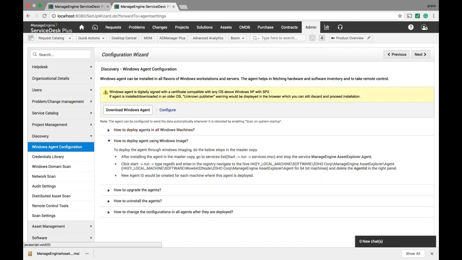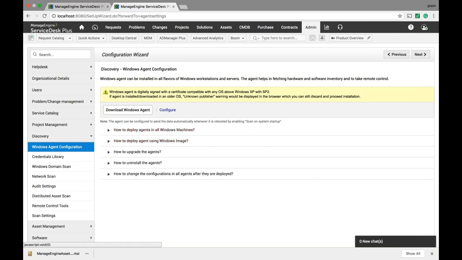All right, so this is how you can scan a Windows machine. Push the agent, it will be running in the end user's PC. When you initiate a scan, it will automatically fetch the hardware and software information. Now let us see how we can run an automated scan.